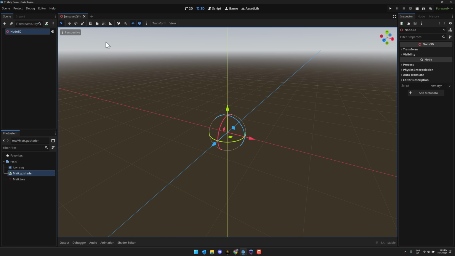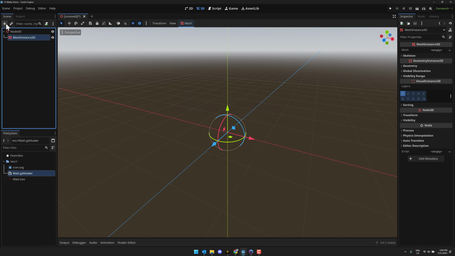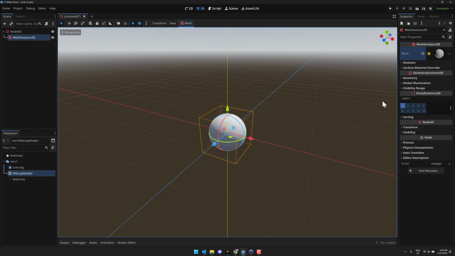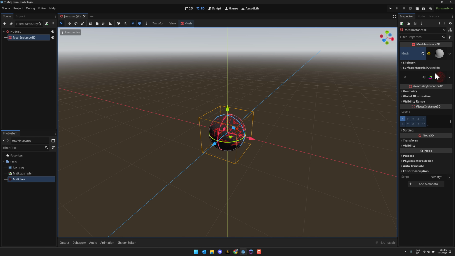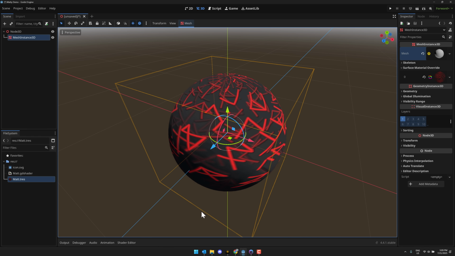Let's create a new 3D scene. To our scene, we will add a mesh instance. Create that as type, I don't know, let's stay consistent, sphere. And then on our material override, we have our new material. We'll drop our material into our material override. And there you see, that is how easy it is to get it from the one system to the other.